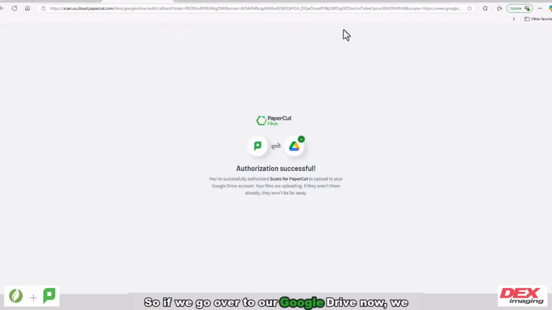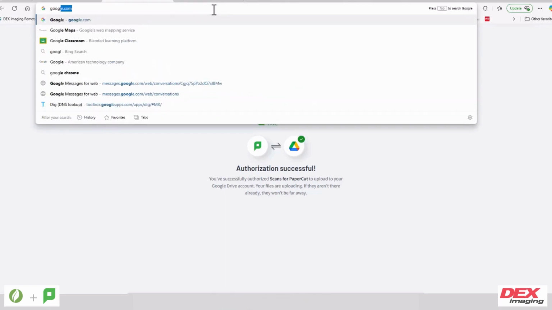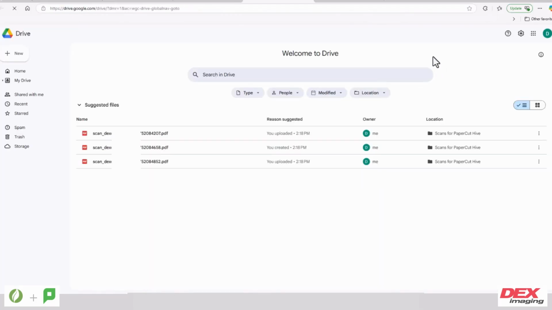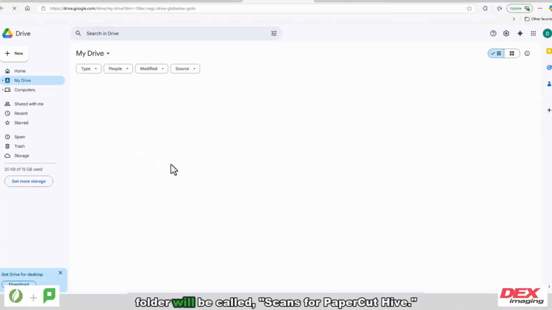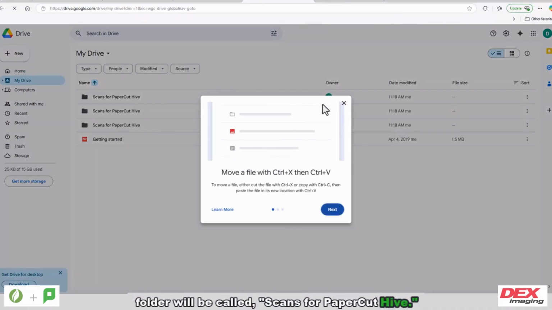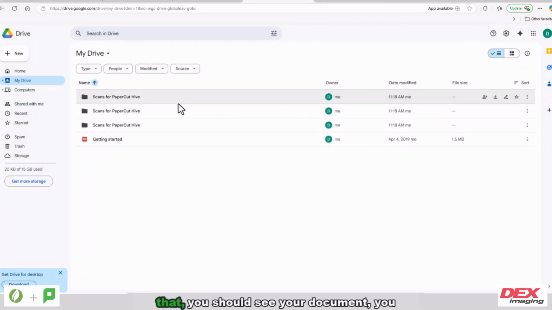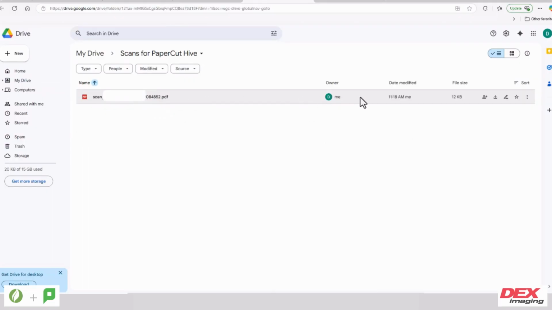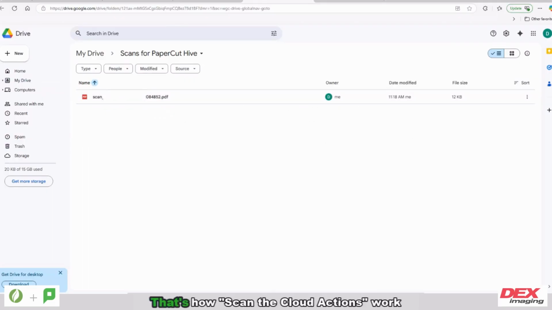So if we go over to our Google Drive now, we should see that we have a new folder created. The new folder will be called Scans for PaperCut Hive. And within that, you should see your documents that you scanned. That's how scan to cloud actions work through PaperCut Hive.